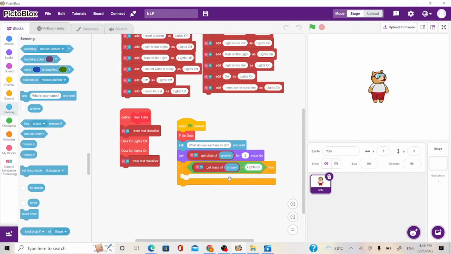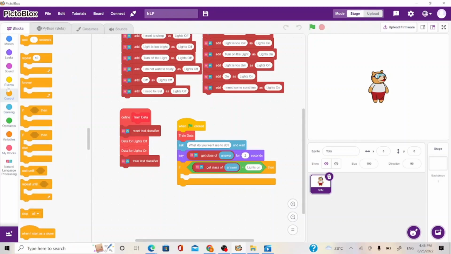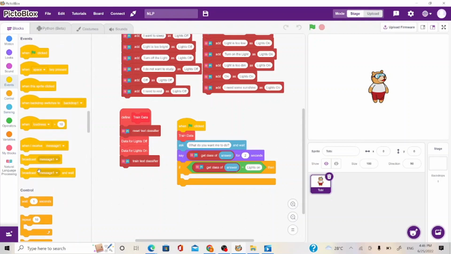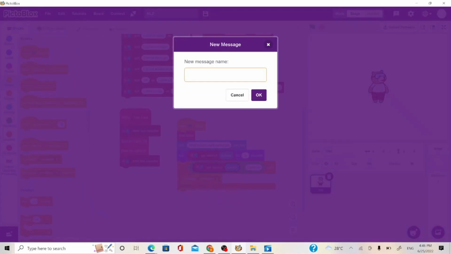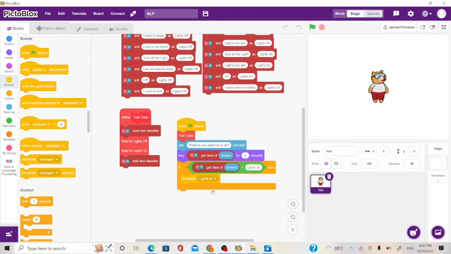Alright, so we are going to broadcast a message. To broadcast a message, we go to events. So we see broadcast here. Under the events palette, we pick the broadcast block and then we change the message. So we create a new message. We say lights on. Lights on.